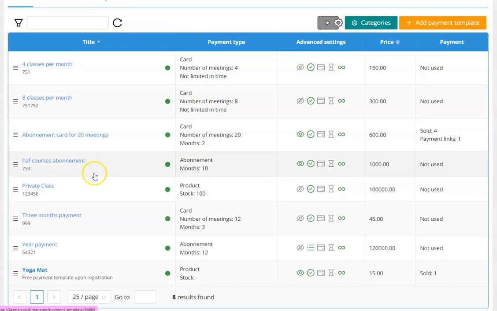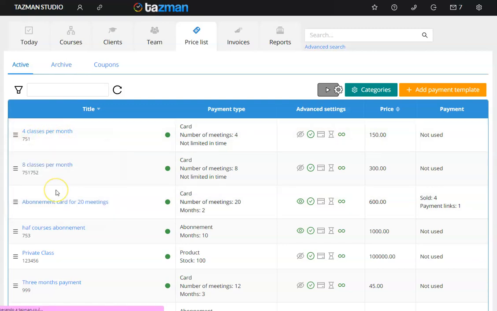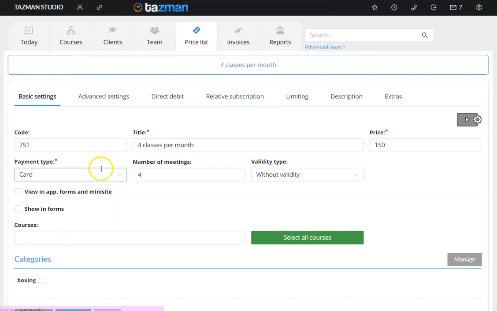If somebody is coming for the first time, we can give an item like one free pass, and this is done by this specific configuration. If we want to duplicate one item, this is a very, very important setting. Because if I have, for example, one item that is used 4 classes per month and I want to duplicate it, the system is sending me again to the page where I can do different settings.